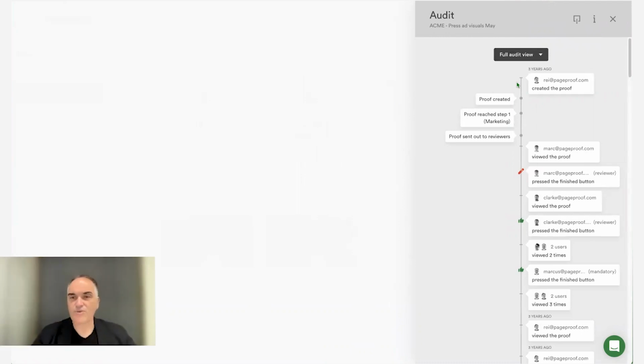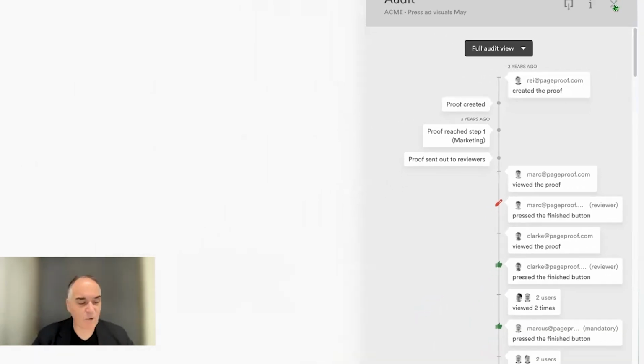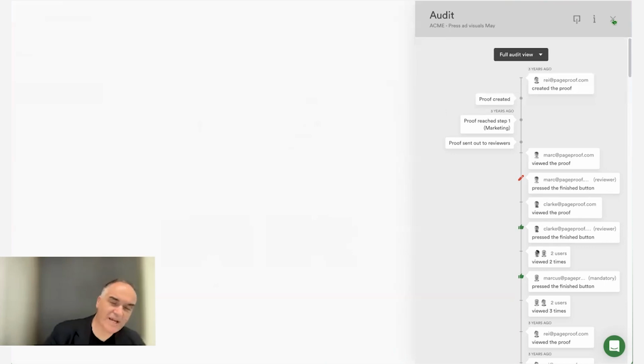And it also shows you when steps were reached. So the great thing with this is that you can see the date and time that the step was released and was reached, and then you're able to then work out the duration between each stage using this audit. So that is the audit feature, and that is part of day number 4.